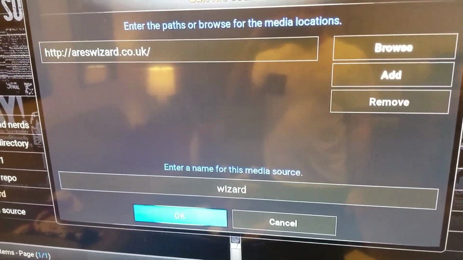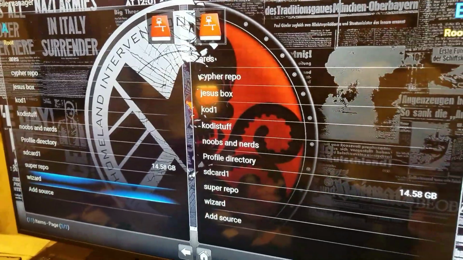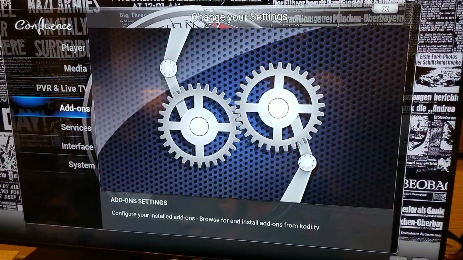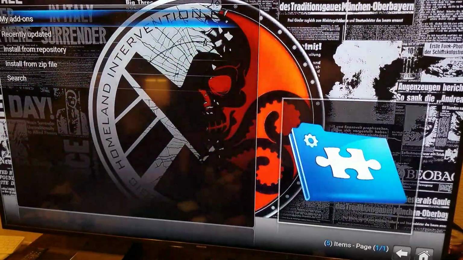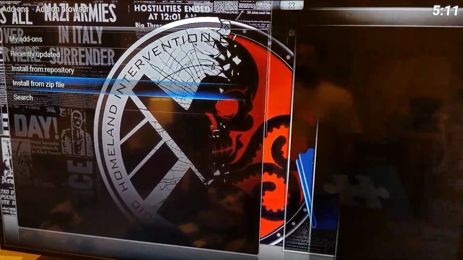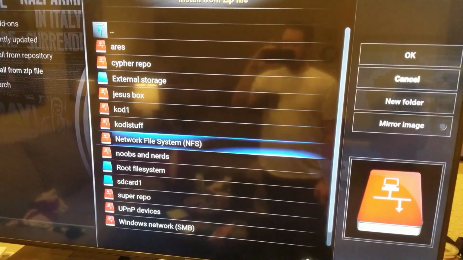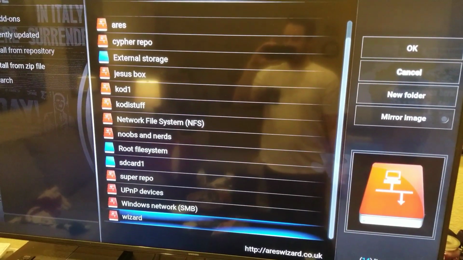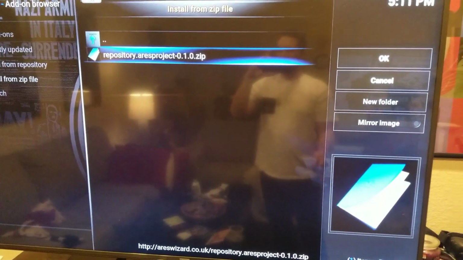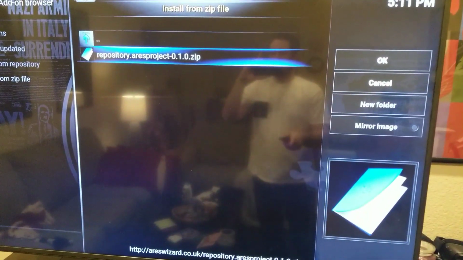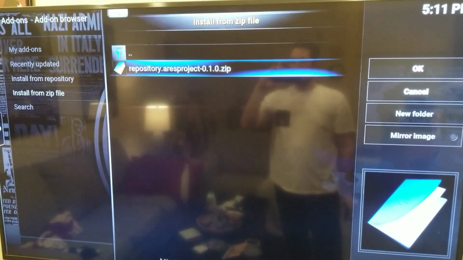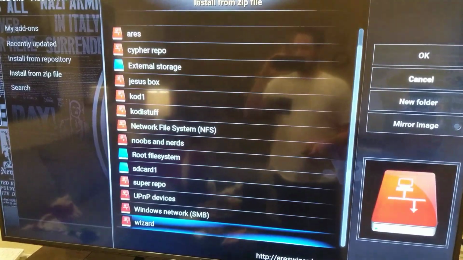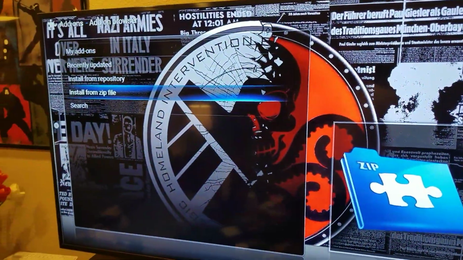So once you've done that, you're going to back out. You're going to go into System, go down to Add-ons, go to Install from Zip File, and then go down to your link, which for me is Wizard, and click and install this. Now I'm not going to do that because I've already got it loaded into my system. That'll bring you back to this page once you do that.